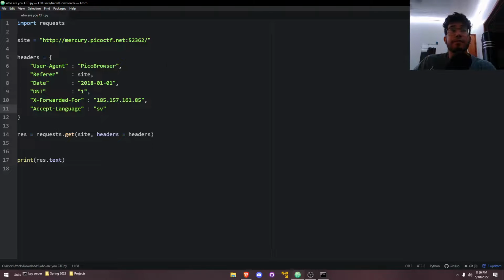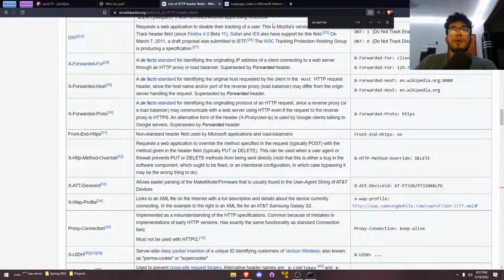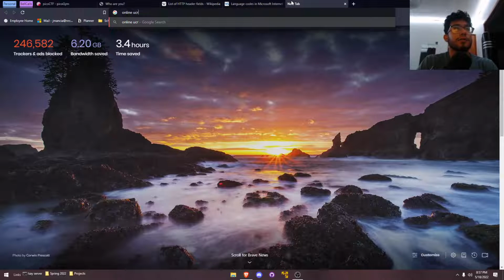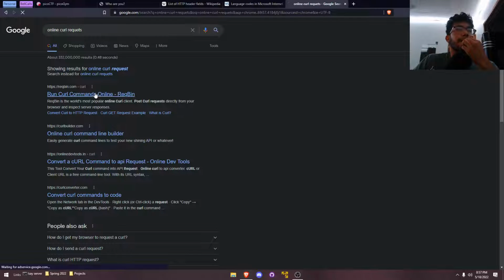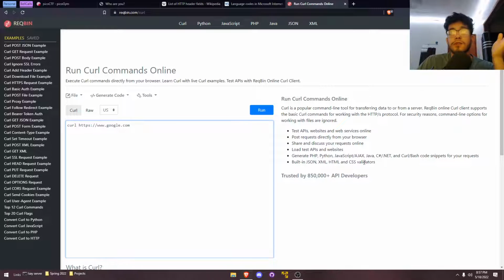You can definitely do this in Python like I did, or in curl. That's cool too. I think you would do curl with -H and then pass in the headers there. I don't know if you could pass in multiple or just one by one, but yeah, that's how you do it. And then I know you can do online curl requests. So you can just run it here if you don't want to use the command line for whatever reason. That's cool too.